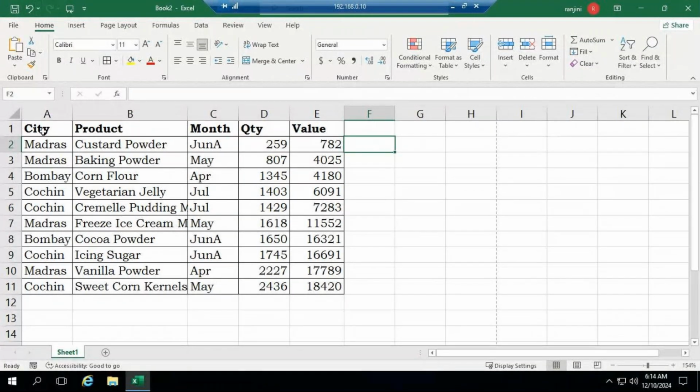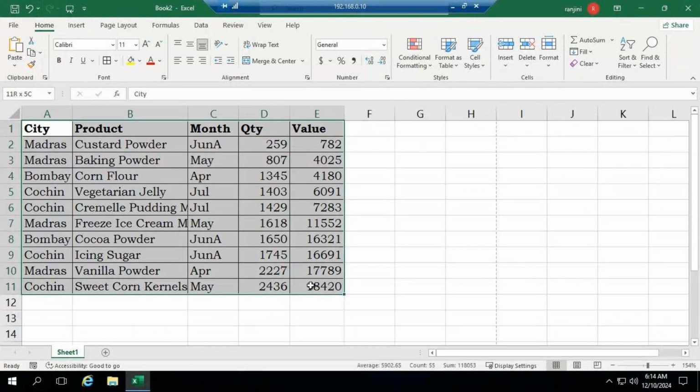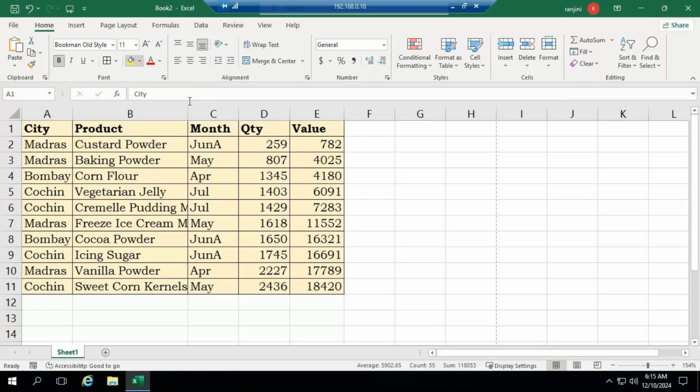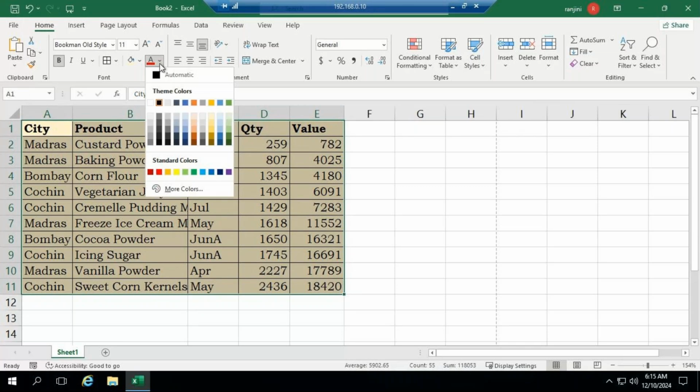Next, if you want to change the background color for the selected information, you have fill color here. For the selected information, you're changing the background color. Whichever background color you want, you can select. If you want to change even the text color, the default text color will be black. So I'm changing even the text color. Here you have text color. You can select whichever color you want.